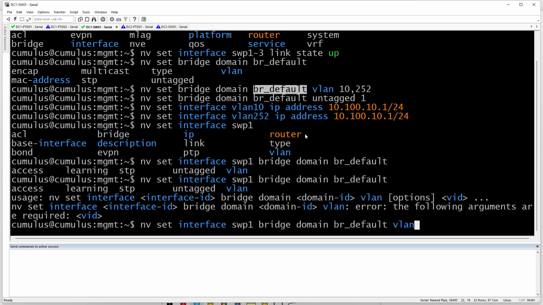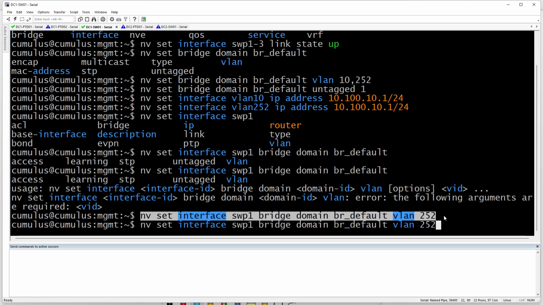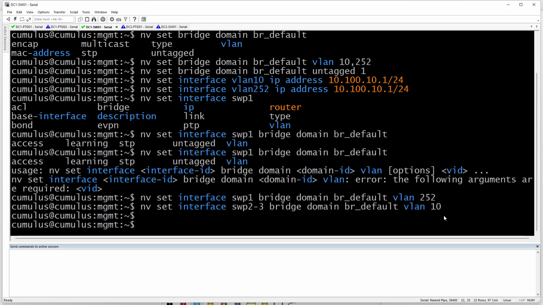Oh no. 252. There we go. And then this one, copy, and we'll just say that this is in 2.3. I think that should be mostly it. We'll go ahead and set up OSPF here.